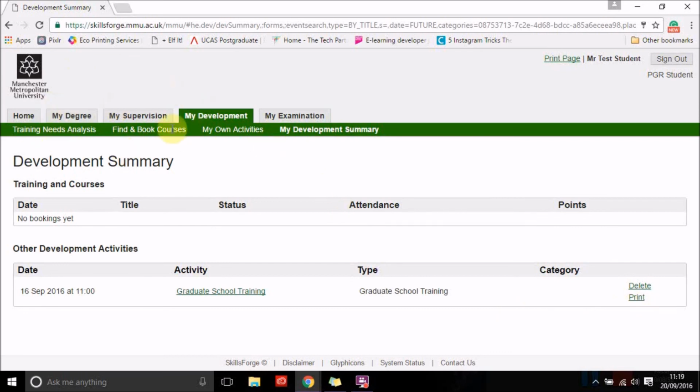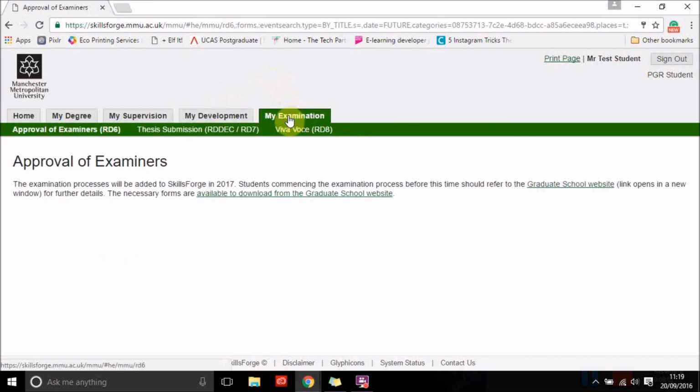So these are all the active areas that you have access to. There's also another tab within here, which is the My Examination tab. This is eventually where you'll be able to have your approval examiners form, your final thesis submission, and the organisation of your Viva as well. These are coming to SkillsForge in 2017, but we thought we'd add them in here for you now just so that you know that they are something that's going to be available going forwards.